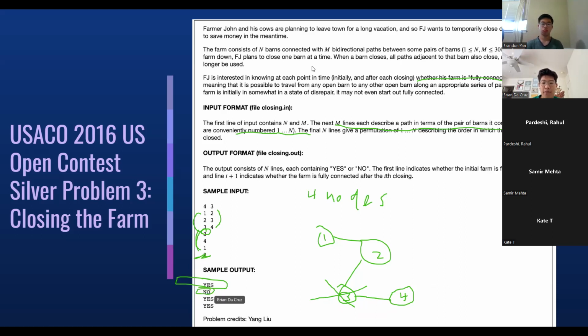Then we're going to close off 4. So when we close off 4, well, now the graph is fully connected again because there's only nodes 1 and 2. So that's why we're printing yes. And again, once we close off the next node, let me see, we close off 3, we close off 4, we close off 1 next, and we can see 2 is just by itself. So that's why we're printing yes again. And yeah, that's basically how the problem is formatted.